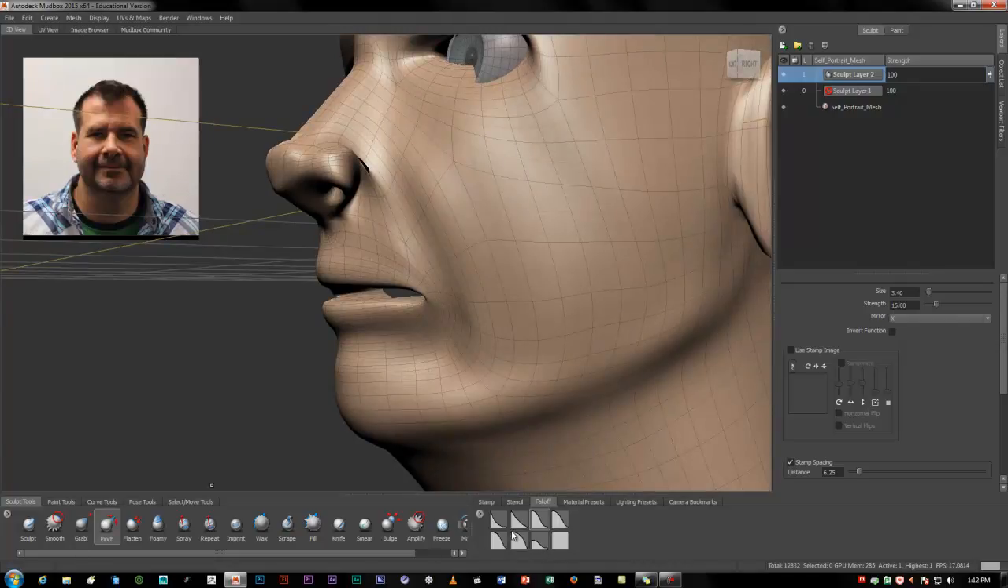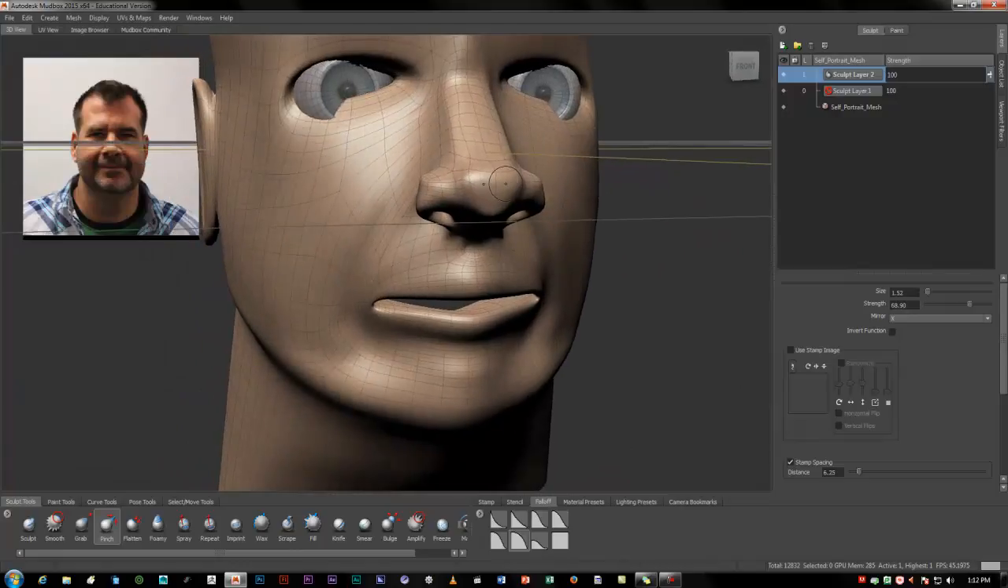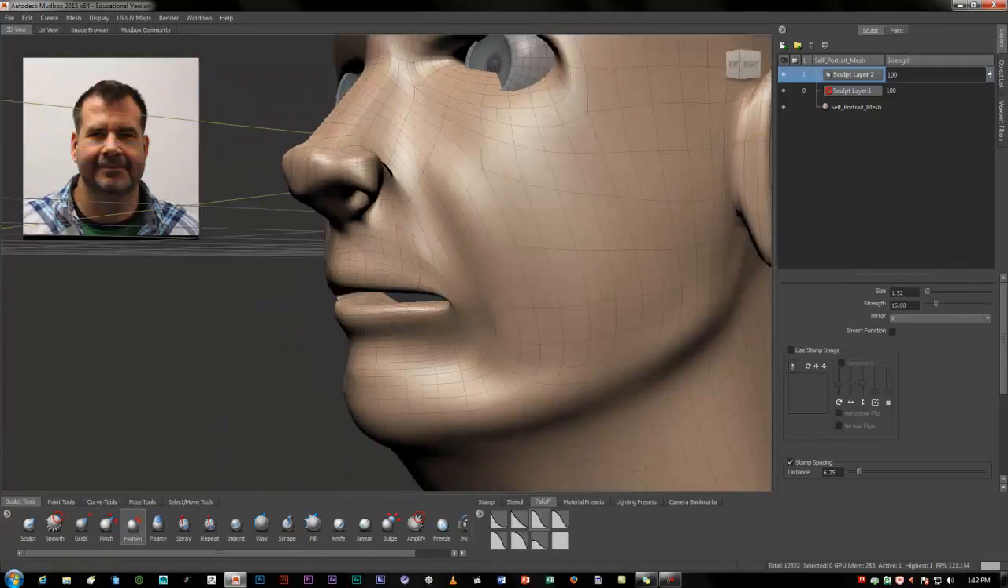There's the pinch, which will crease together. Let me get a bit of a harder edge here. I can turn the strength up a bit, and that'll pinch edges together to get me that kind of hard edge that I was looking for. I'll do that here.